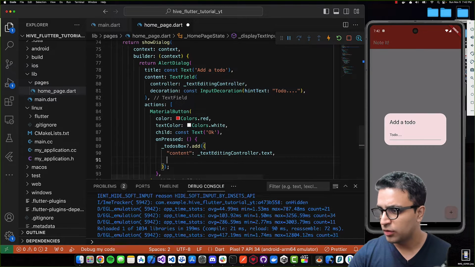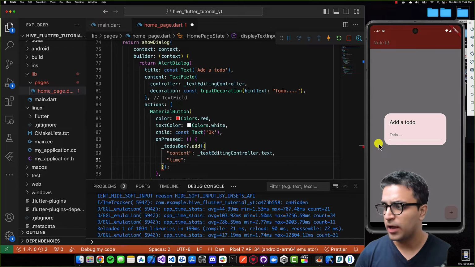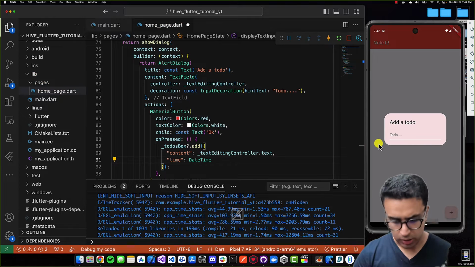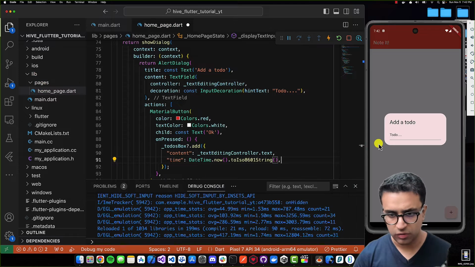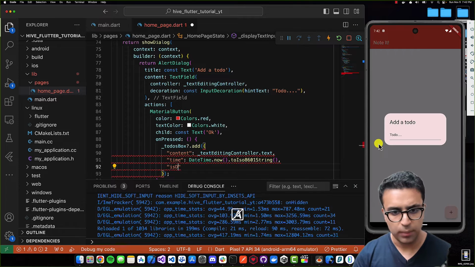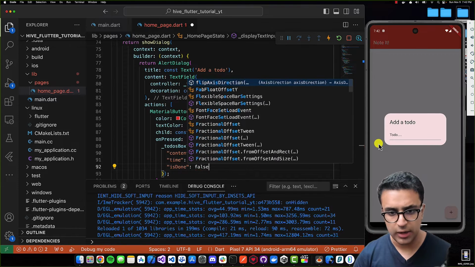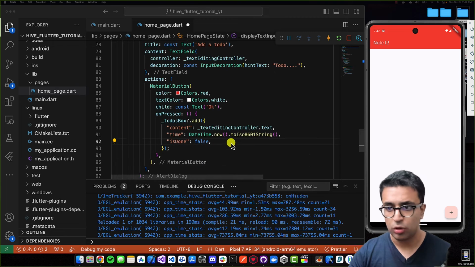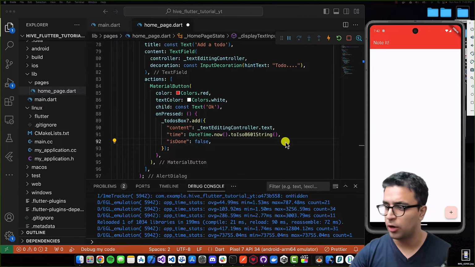And then after this, it's also going to store a time, which is going to be a timestamp at which this to-do was created. So this is going to be DateTime.now, and then .toIso8601String. And then finally, it's going to store a property called isDone, which for now is going to be false since we have just created this to-do. And once this is done, the next thing that I want to do is, once I've actually added a to-do to my box, I want to dismiss the alert dialog.